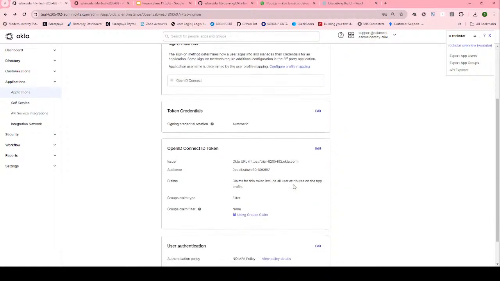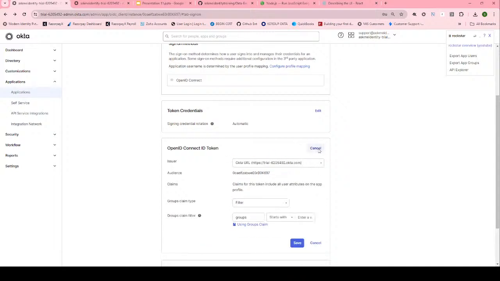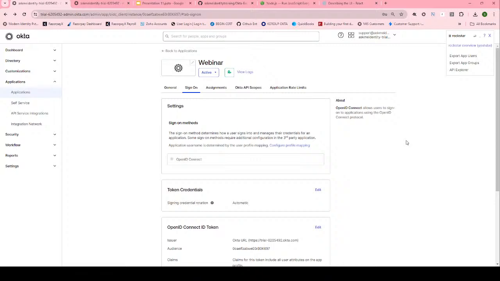Now, one more thing: if you're using a custom domain, please make sure to select an issuer, because this is a value which we will be configuring in the application as well. For this demo, I'm going to use the Okta URL. If this is dynamic for you, you can change it from here, and make sure you're using an Okta URL. All right, I think we are good with the configuration.